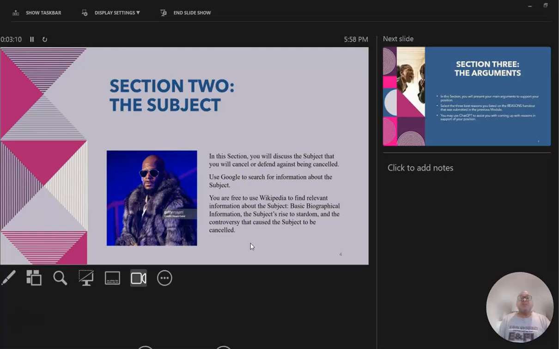So choose somebody that you feel passionate about being canceled, or somebody who you believe was canceled unfairly. So in this section, we're going to keep the research simple. I just want to know about the subject. I want to know where the person was born, who his parents are, how did the person rise to stardom, what were some of the controversies that got the person into trouble, and why do people want to cancel.